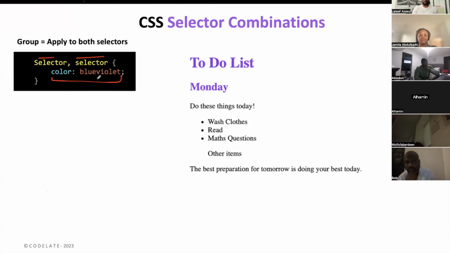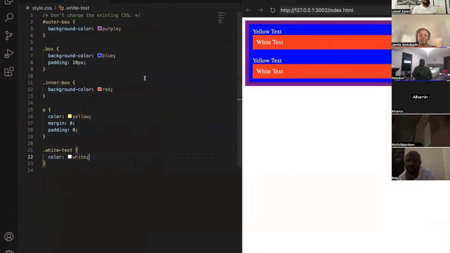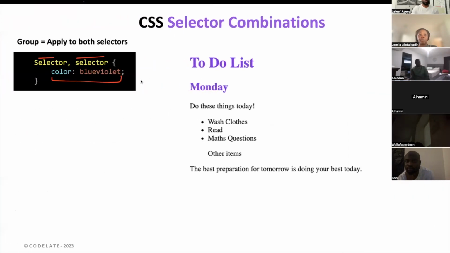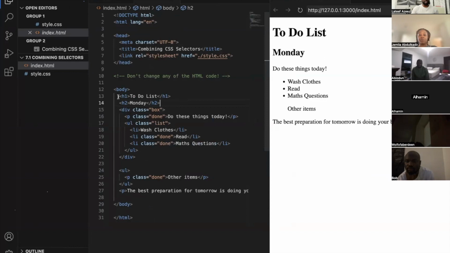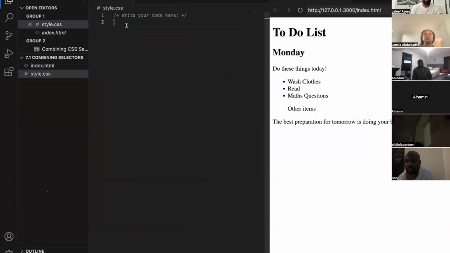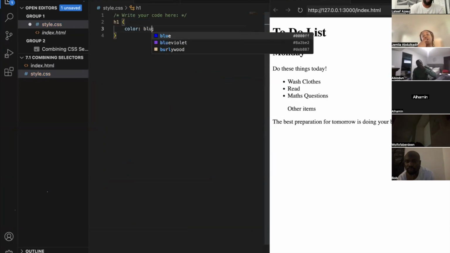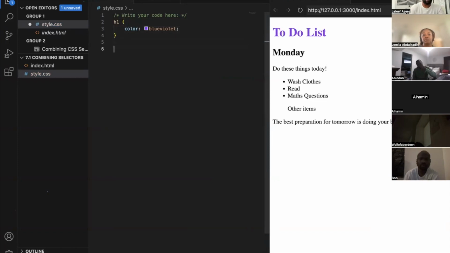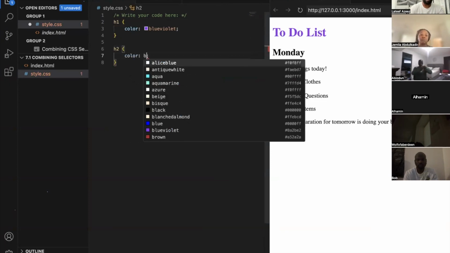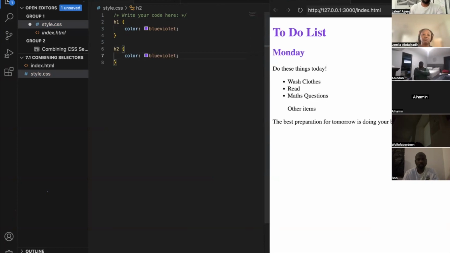gets this blue-violet color. Now, you all know that you can target them separately. In other words, you can grab the H1 and grab the H2 separately and define them. Like what I'm saying is you can have H1 and define color to be blue-violet, and then go again and say H2 and have color set to blue-violet. Now, this is going to solve the problem. It already solved the problem. We have all of them.